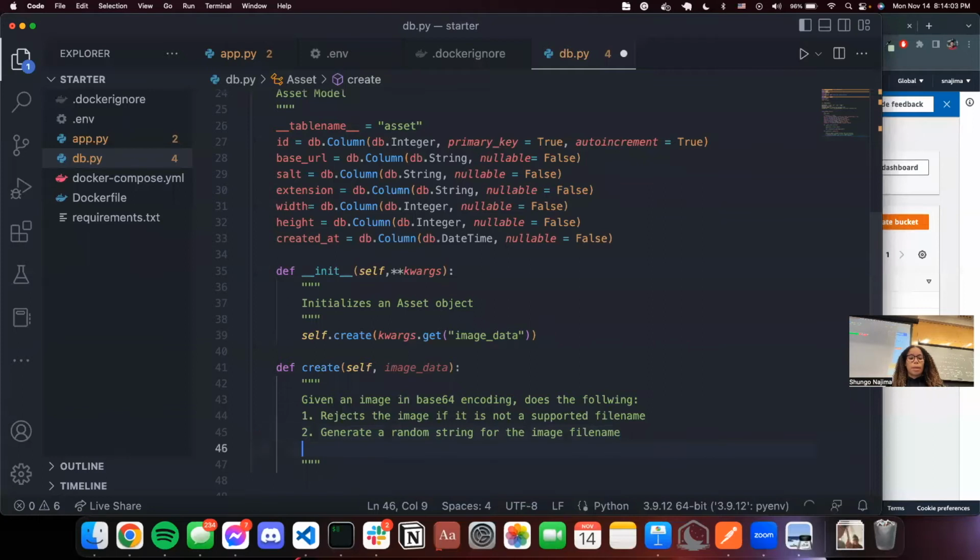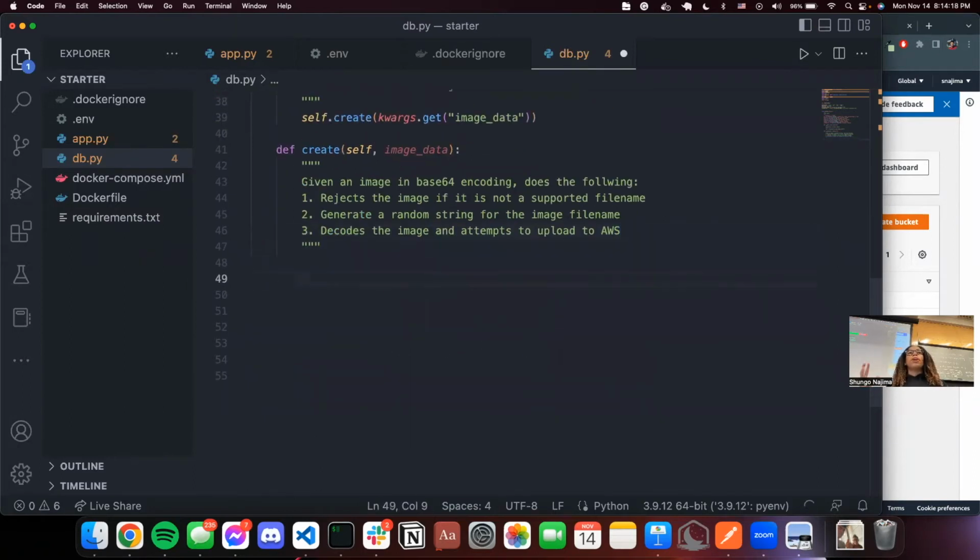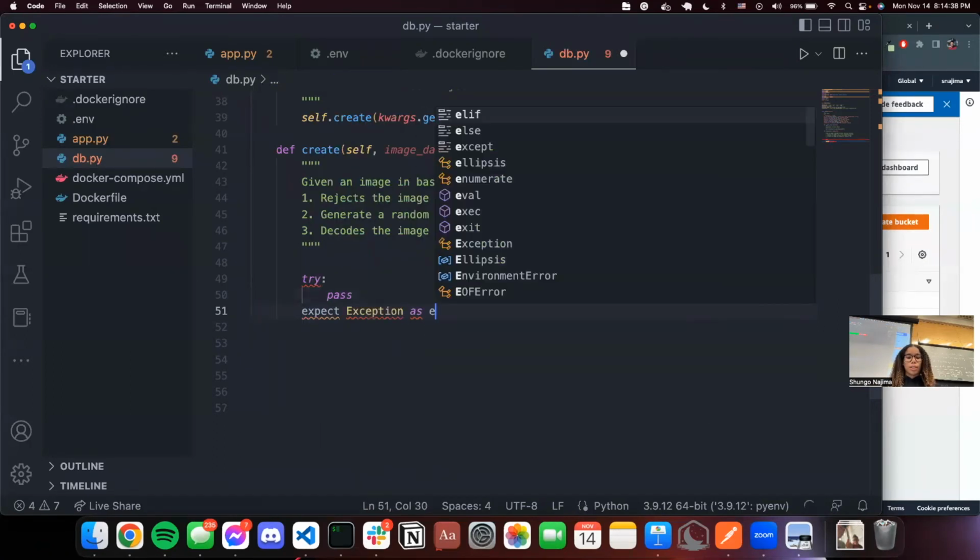And the last step is to decode the image and attempt to upload it to AWS, our online service. First of all, we're going to define our function in a try-except statement. So if for whatever reason AWS goes down, like Amazon is broken, our app doesn't break because of this try-except statement. So try: pass, except Exception as e: pass.